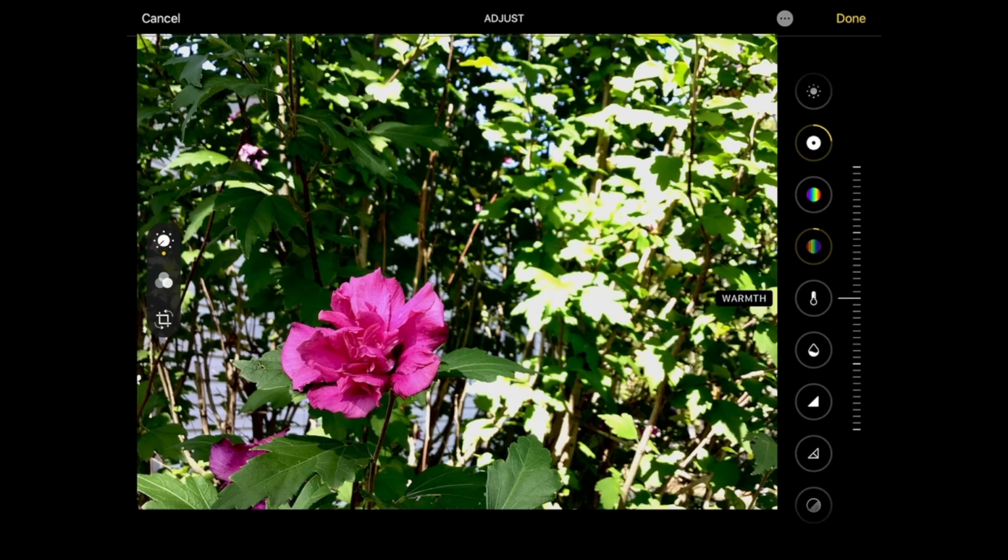Then we have warmth. If you raise warmth up, it gives you more of a yellower orange tone. If you pull it out, it gives you more of a cooler purple bluish tone. So just experiment. I'm going to go a little warm right there. Then tint, it's kind of like purples and greens, you see? So you just got to see if it is improving your shot at all. I think I'm going to leave my tint alone.